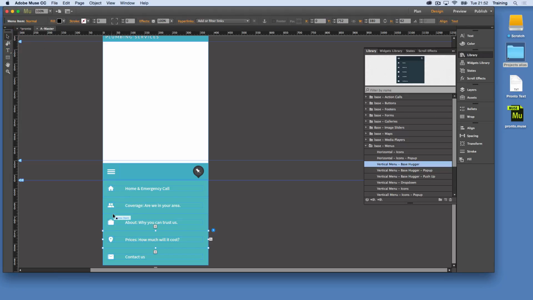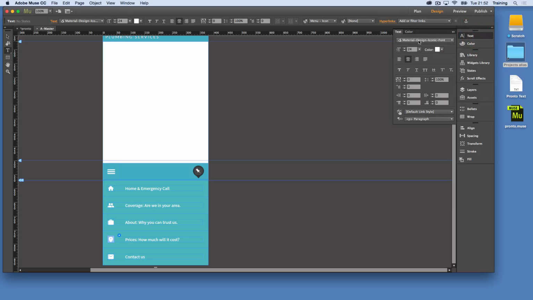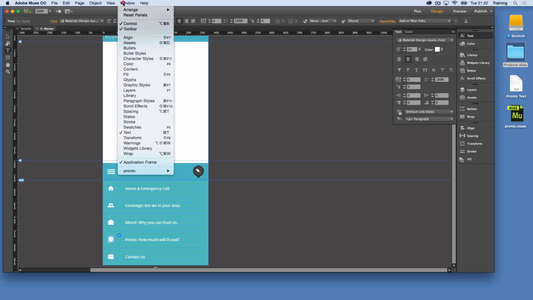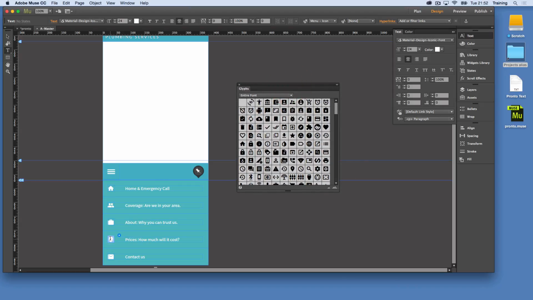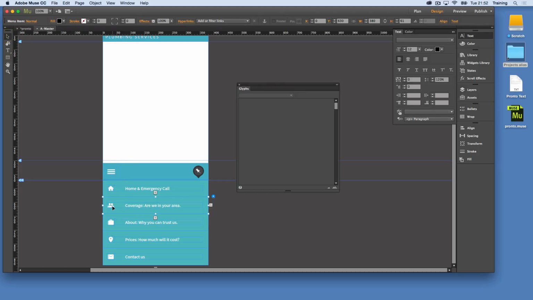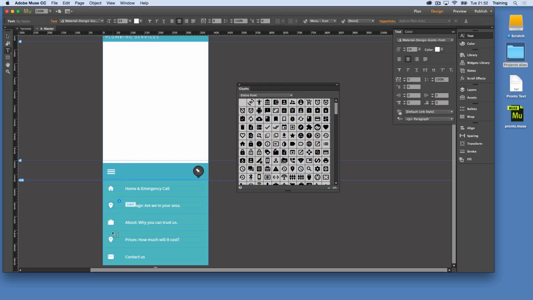Now we're going to change some of these icons as well. So this one here, the coverage, we want to use actually this icon here. So I can just click in here, double tap in there, and you'll notice that if we pull up our glyphs or our text panel, we can see that this is using the material design icon that we installed. I'm just going to grab my glyphs panel as well at the same time. So we've got that open, ready to use. So I'll copy this and just move into here. There we go.